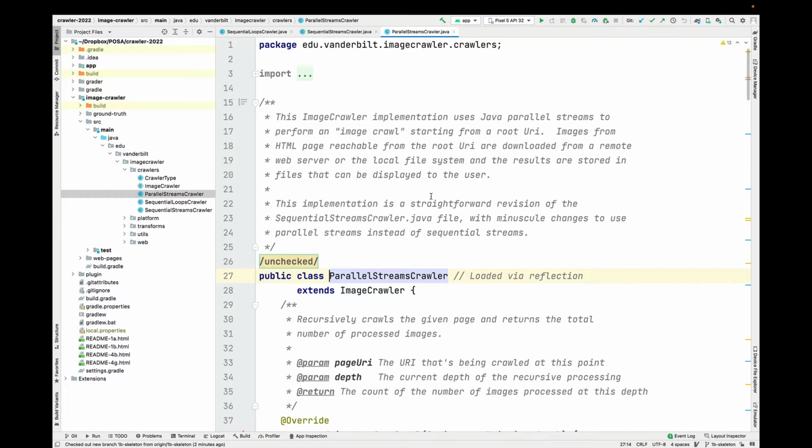Please note that you always have to copy the code from the earlier solutions into the current solution because grading and reviewing is cumulative. So let's take a look at the comments and the skeleton for parallel streams crawler. As with sequential streams crawler, this particular implementation performs an image crawl starting from a given root URI. In this case, of course, it uses Java parallel streams instead of Java sequential streams.